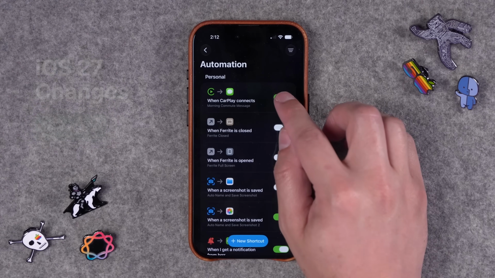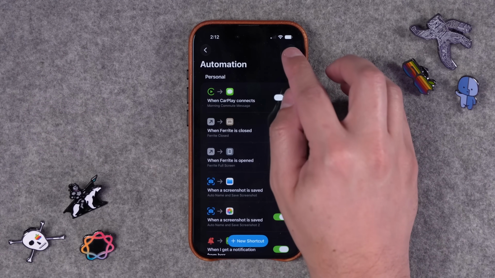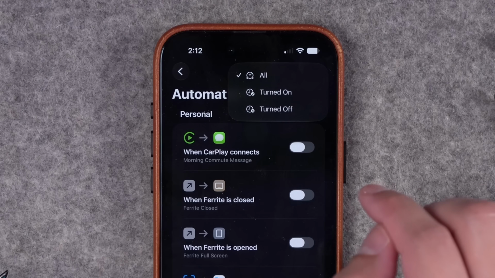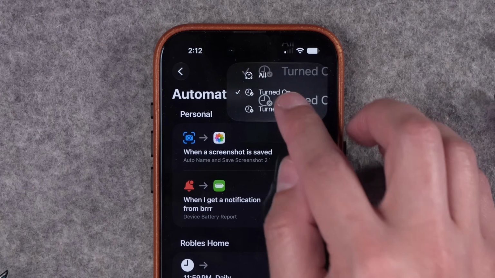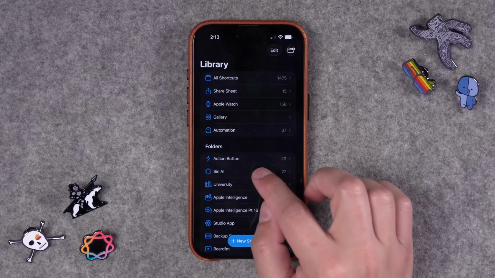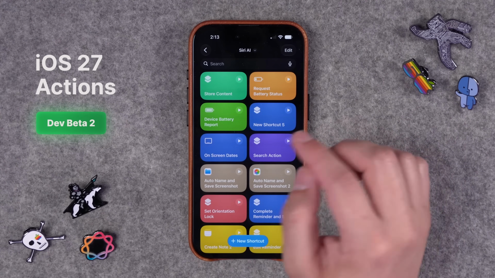This way you can toggle an automation right from here in the list, and you can even tap the filter icon in the top right and just look at the turned on automations or the turned off automations. Really cool.